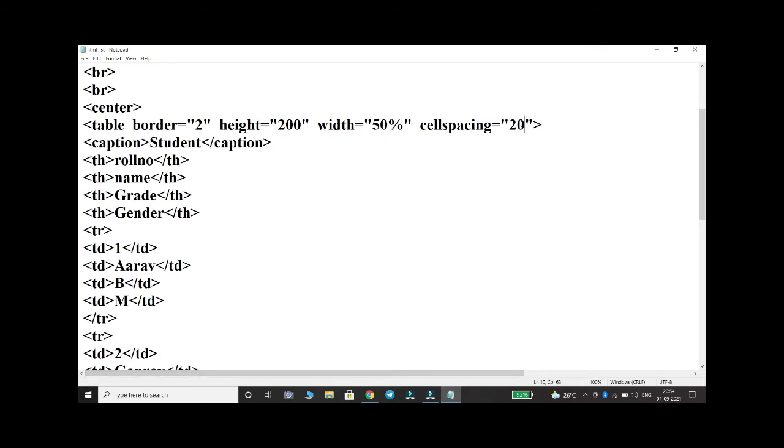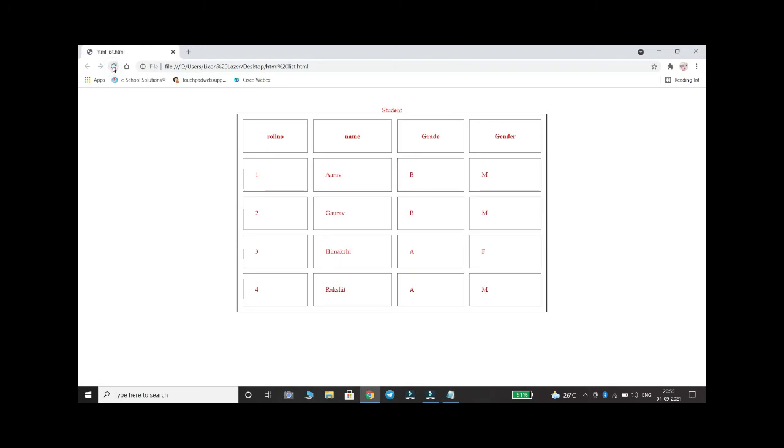Next attribute is cell padding. Cell padding means it defines minimum space between edge of the cell and the text inside the cell. That is distance between the cell wall and the data in the cell. That is known as cell padding. Here the distance between cell edge and the data is increased.